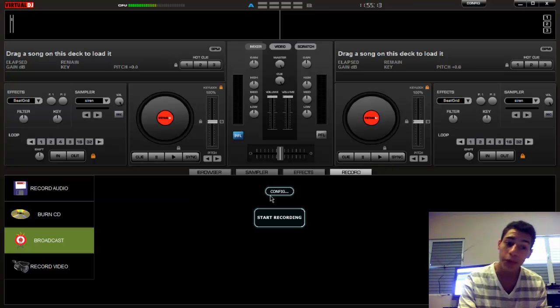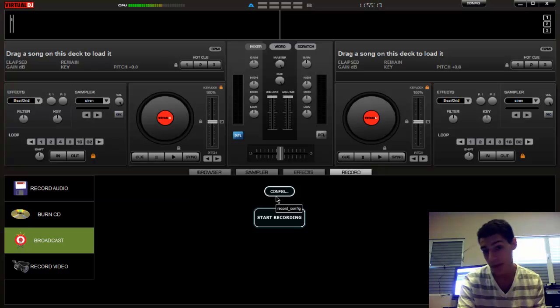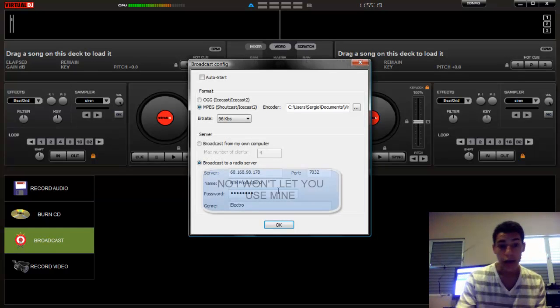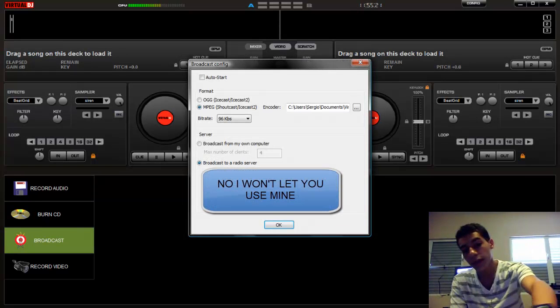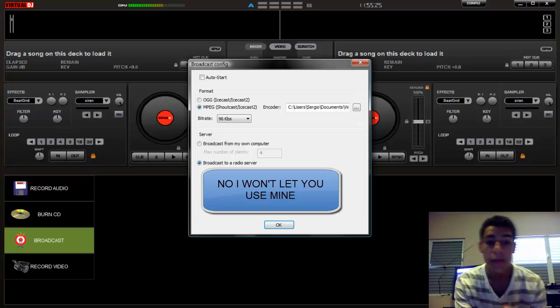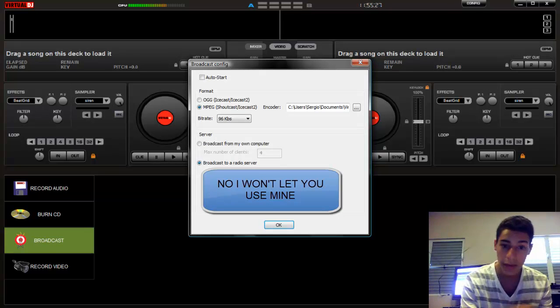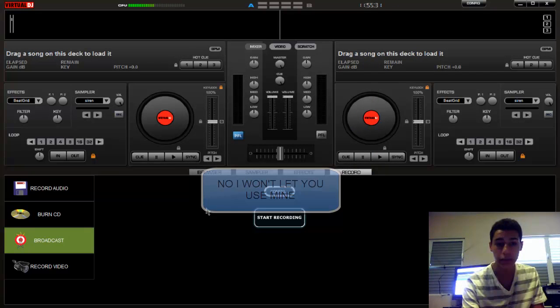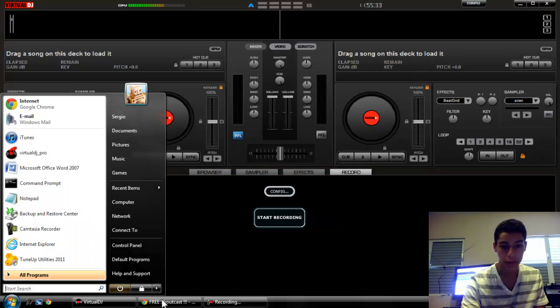The software has to allow you to configure broadcasts, and you need the program to allow you to set the server, the username, and the password. That's all you need. So let's go.